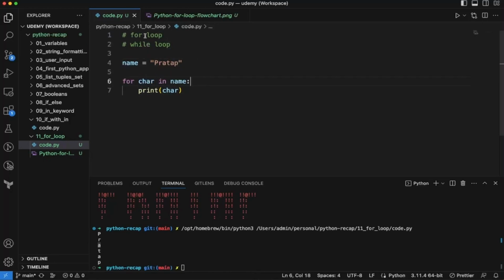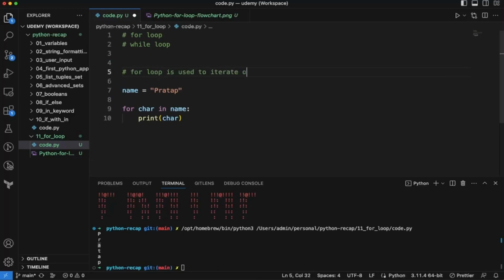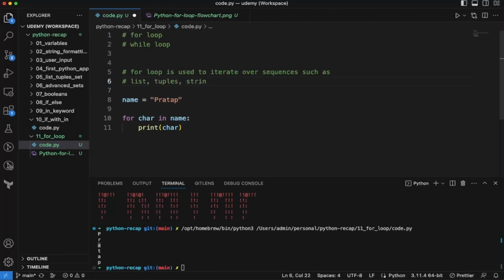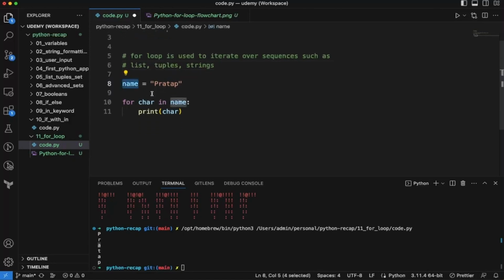We can use the loop to iterate over a list, tuples, or string. Here I've used an example of string. Let me just edit here: for loop is used to iterate over sequences such as list, tuples, strings, etc. Okay, so we should all know this. In this case, I was using an example of string.